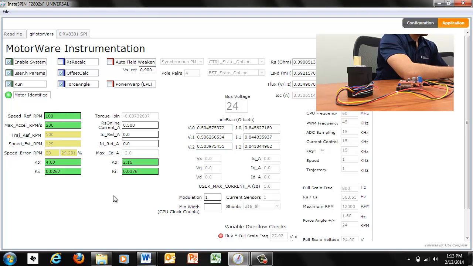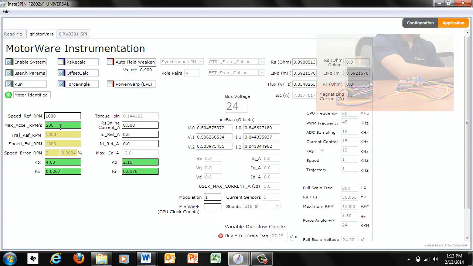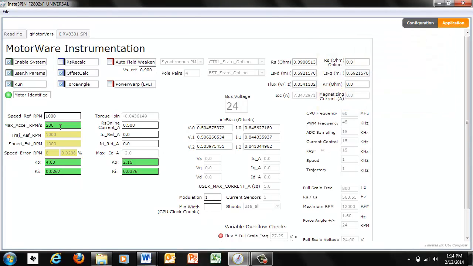Now, in these fields right here, you have a speed reference in RPM. So depending on your motor, you can command different speeds, and it'll accelerate to that speed at the rate that you have in this second green box. So you can go ahead and play around with a couple of these numbers, but in just a few short minutes, you're able to connect your launch pad and booster pack and get your motor up and running and spinning. Enjoy.